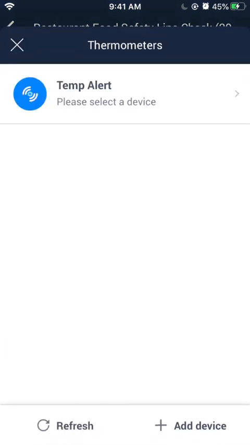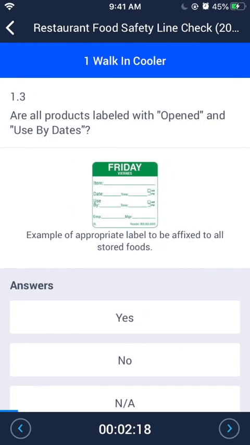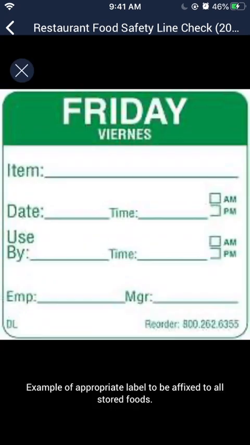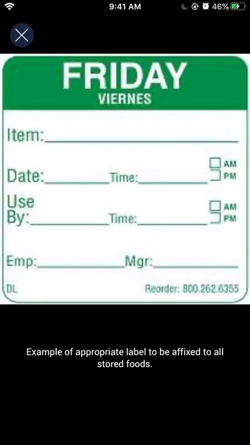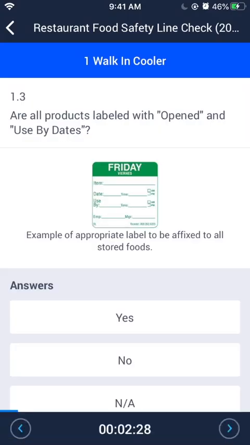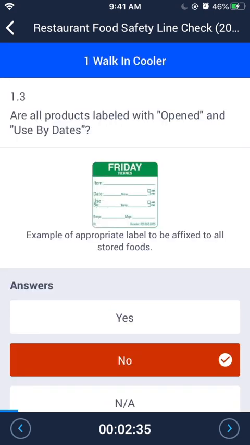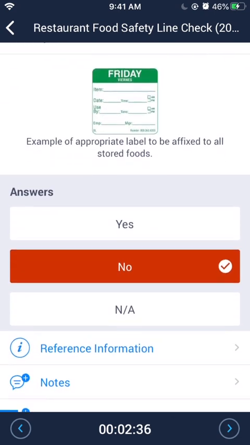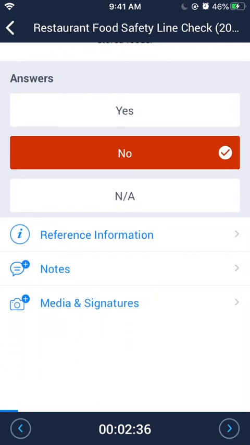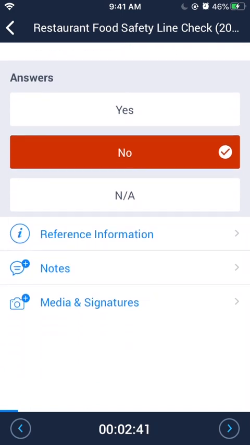Moving on to the third question in our audit, it's asking if the appropriate labels are being used in the walk-in. Here we've loaded another example photograph to use, and if the manager or the employee notices that this item is non-compliant, they can then scroll down to the answer choices and select No. In this case, we've set up CoInspect to recognize that no answer because we would like to find out more information about why this standard is not being met.